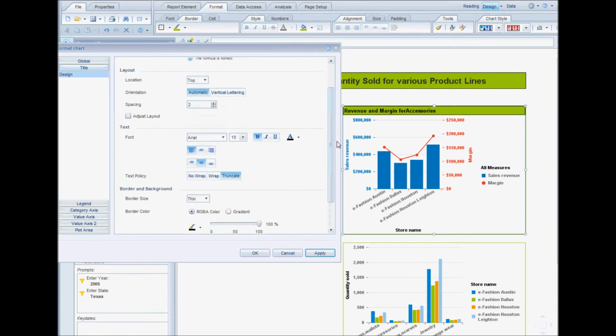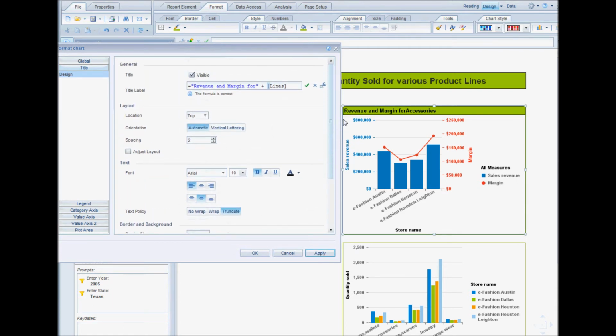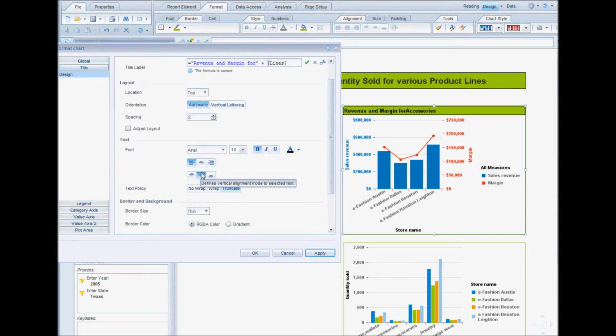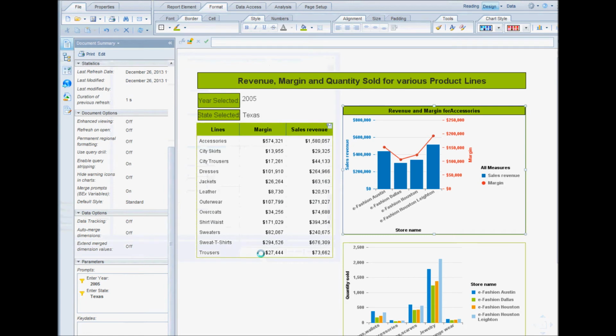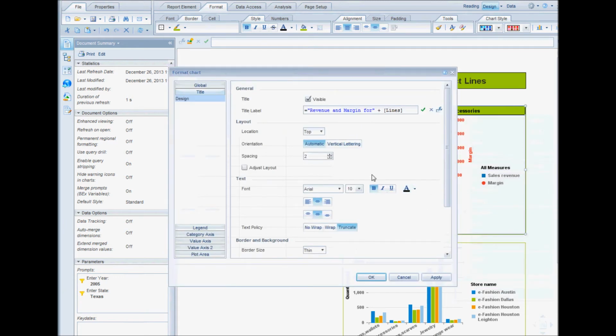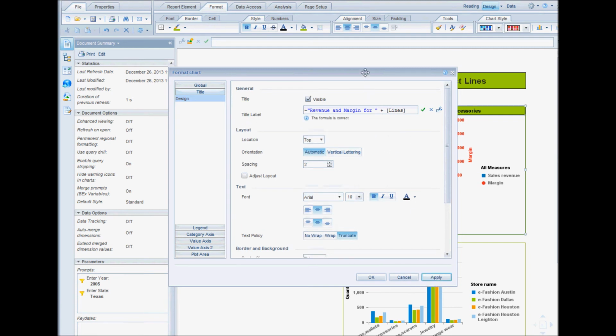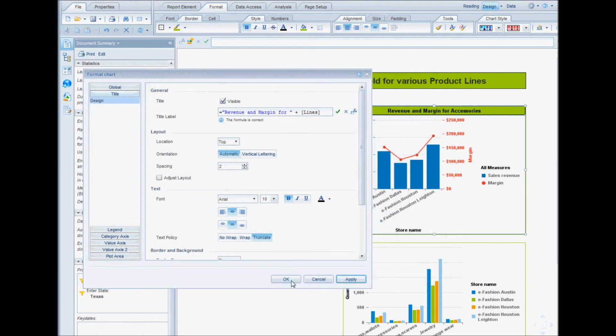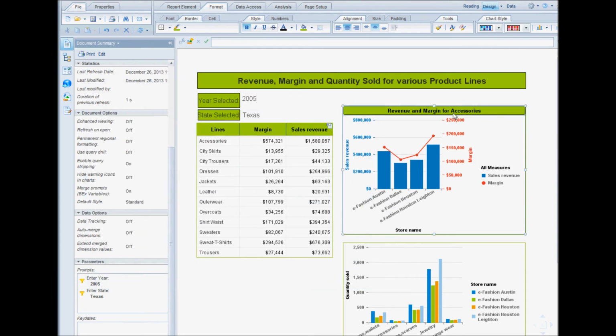Okay, and let's do one more thing. I want the text to be center. Apply. There you go. Click on OK. See, there's no space in here, so we'll have to go ahead once again and change it. For, leave a space here, and you can apply and see. For accessories, now this is dynamic.